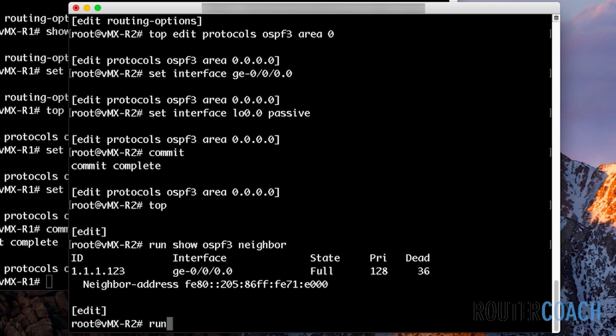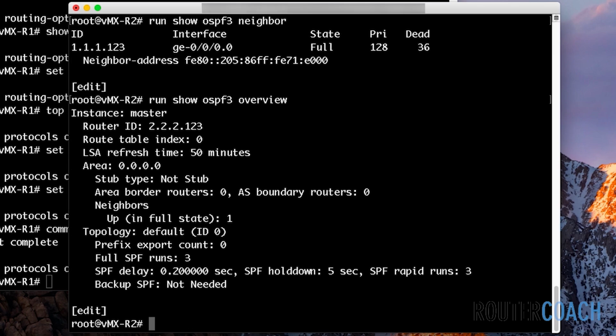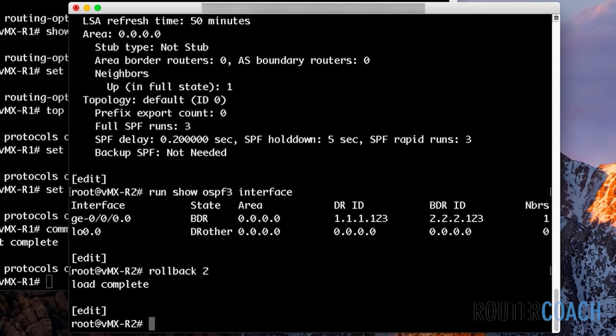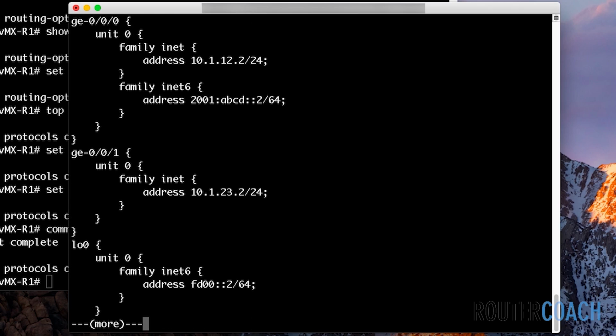And we can also do run show OSPF 3 overview. It looks to me exactly the same as a normal OSPF version 2 overview. It's just that OSPF 3 command. Let's have a look at run show OSPF 3 interface. Yeah, and all the rest of the configuration commands look the same. So that's it for OSPF 3. Let's do a rollback 2 and do a show interface just to make sure nothing else.